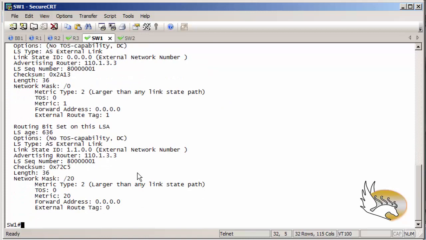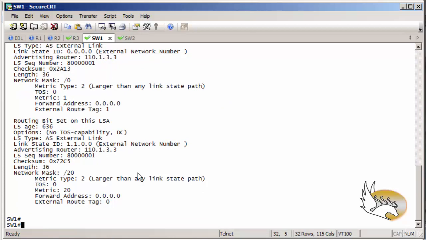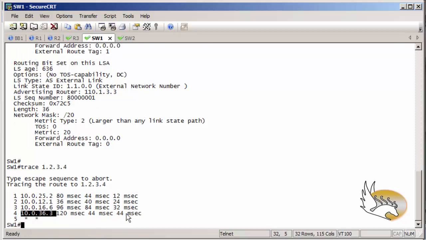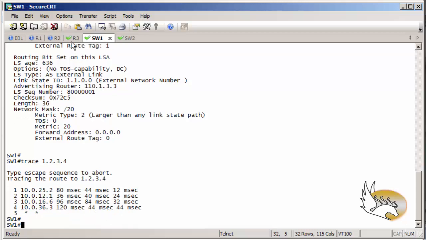So I can reach any route. For example, if I try to trace an arbitrary IP address, 1.2.3.4 for example, you can see that it will take me to router 3 finally, and after that router 3 is responsible to forward my packet to the internet. Let me get out of this and go to router 3.